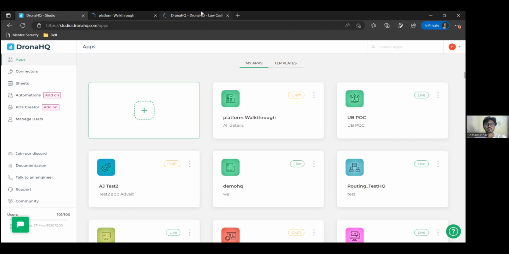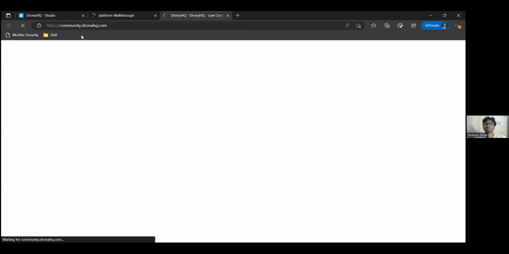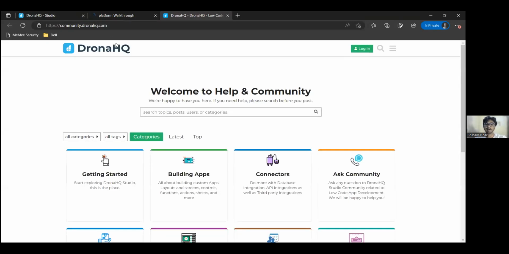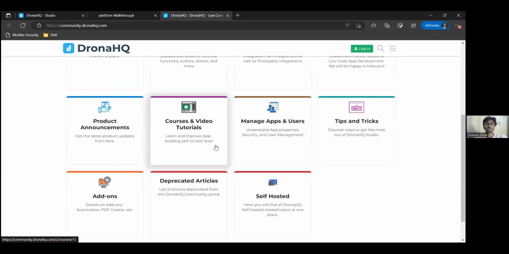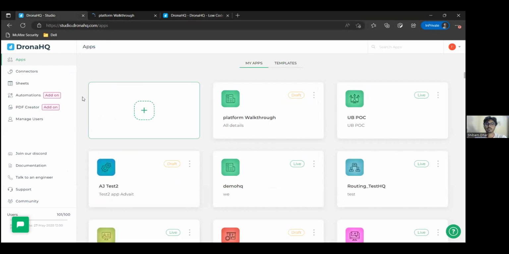So simply click here and this will take you to our community.dronahq.com portal where you have all the articles, the technical articles, the tips and tricks, courses and tutorials for you, where you can take reference to and learn more about all the features we have currently in our DronaHQ platform.